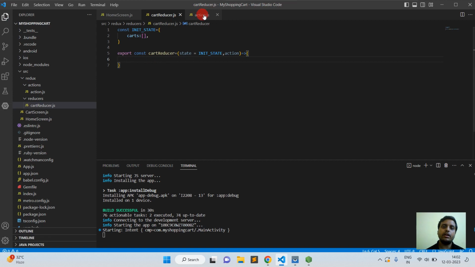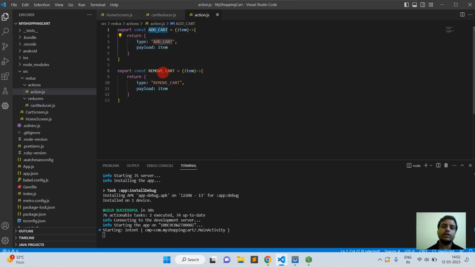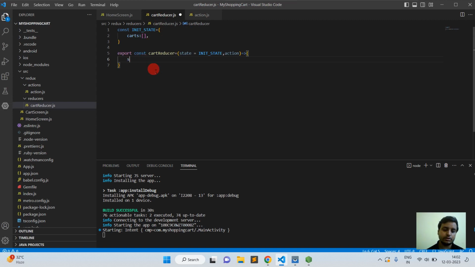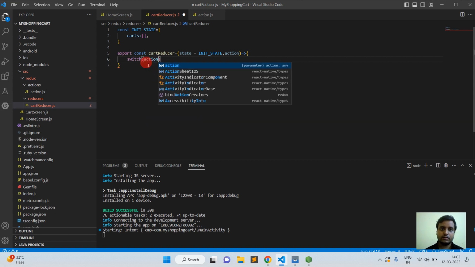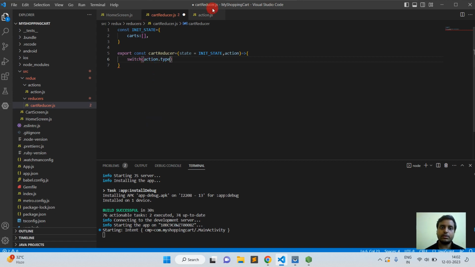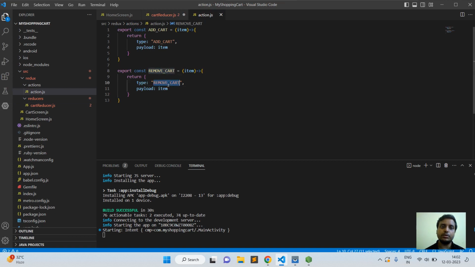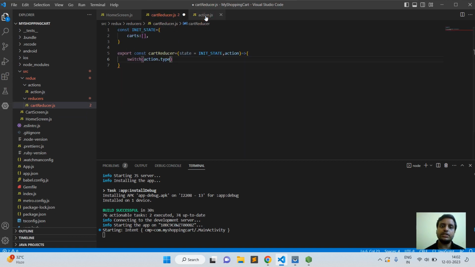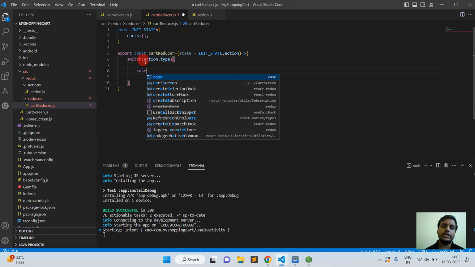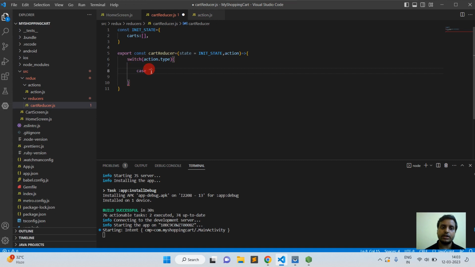And now here we will check whether the action is add to cart or remove cart with the help of switch case. So we will use switch here, then we will pass action dot type. Okay, which type we are getting, like remove cart or add cart. So with the help of this type we will execute operations. As we know that inside switch we use case, and here we will check which type it is, and then we will use return here.